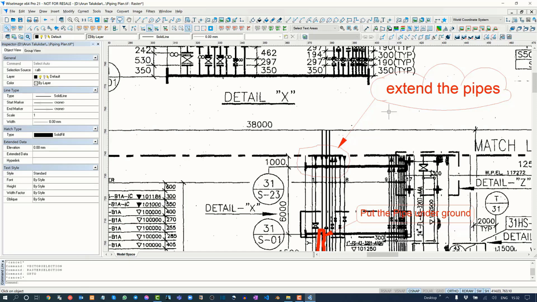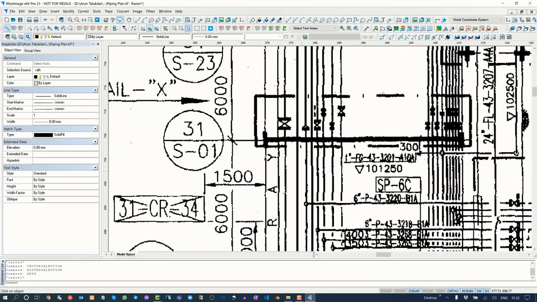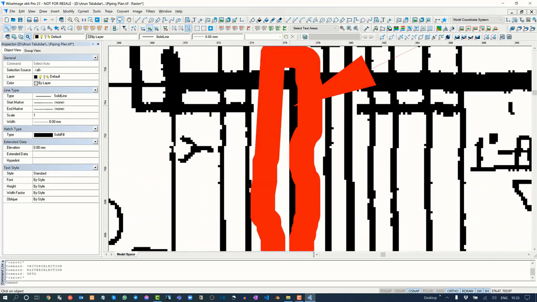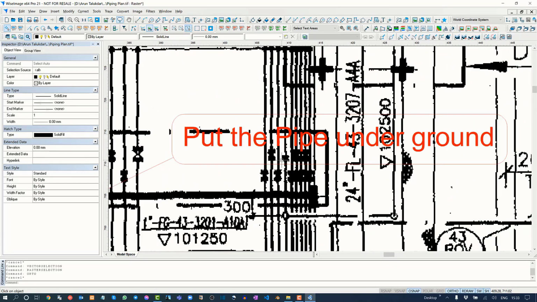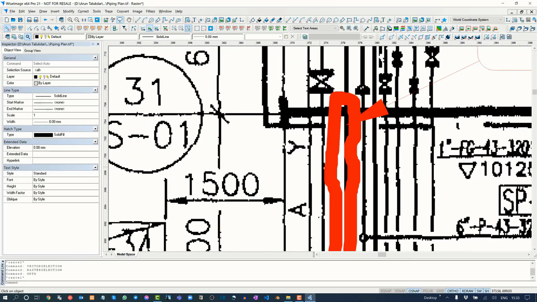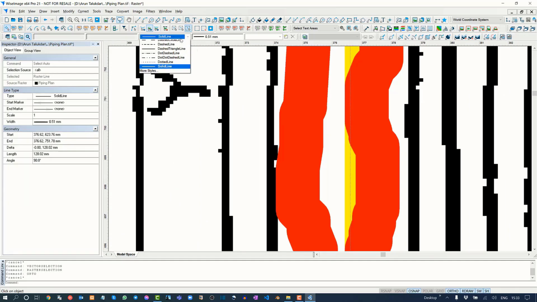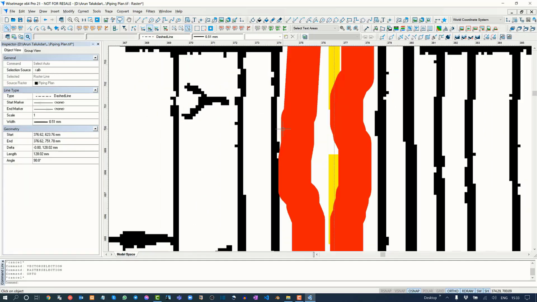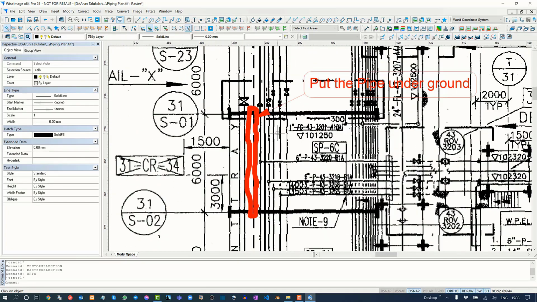So as per the instructions, I can update. I can easily update, right? So same as I can make this pipe, it says that I need to put the pipe underground. So that means this pipe will be hidden. So I can go and say it will be underground, so it will be hidden. So now I updated this pipe.